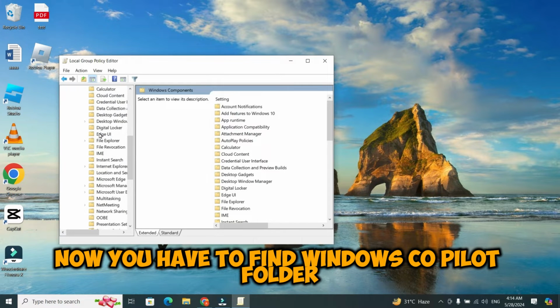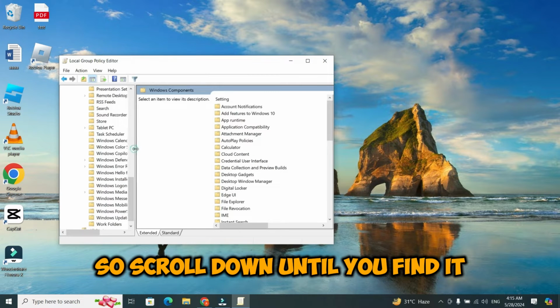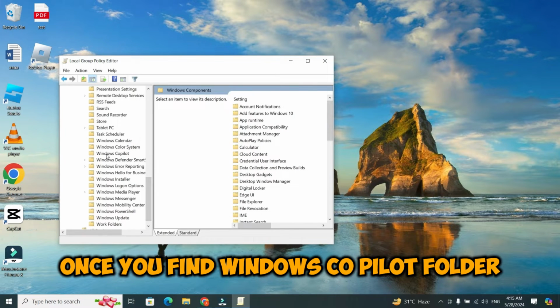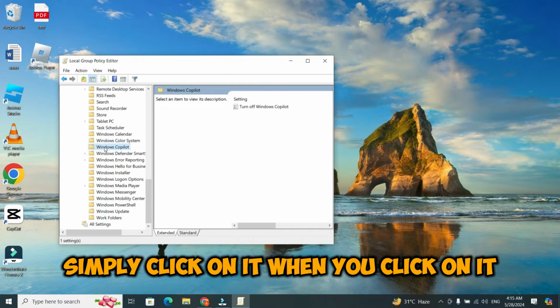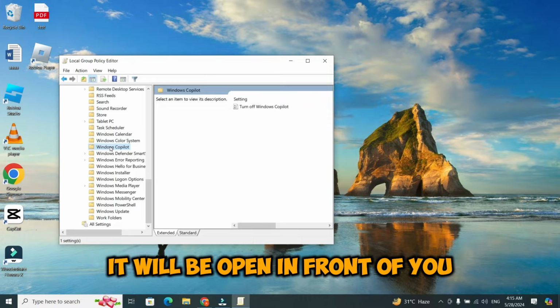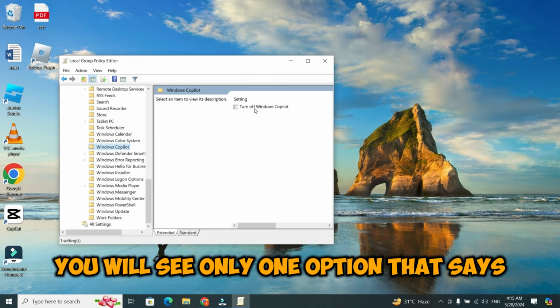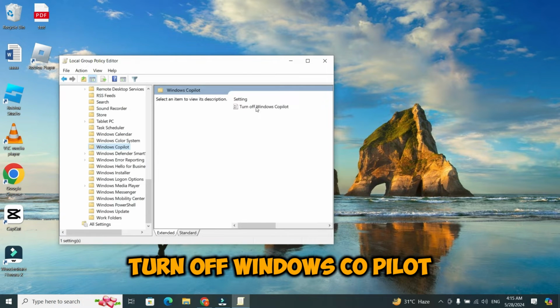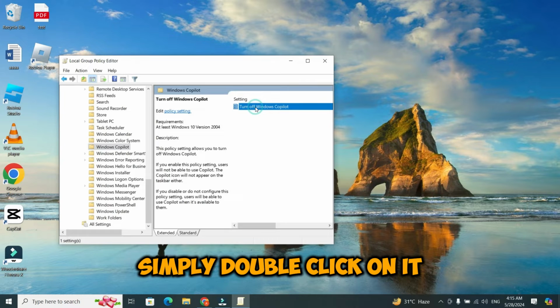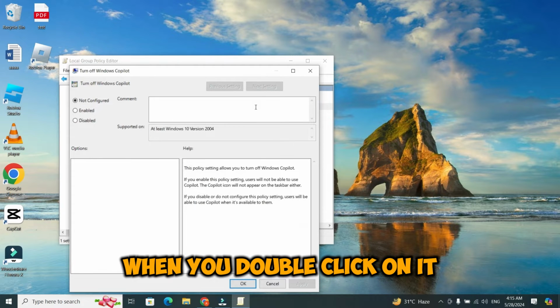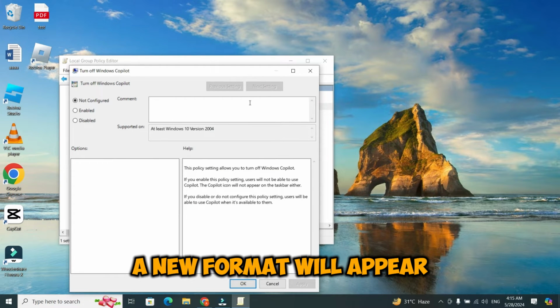Now, you have to find the Windows Copilot folder. So, scroll down until you find it. Once you find the Windows Copilot folder, simply click on it. When you click on it, it will open in front of you. Now, at the right side of the window, you will see only one option that says Turn off Windows Copilot. Simply double-click on it. When you double-click on it, a new window will appear.